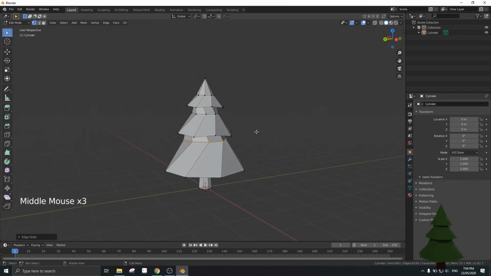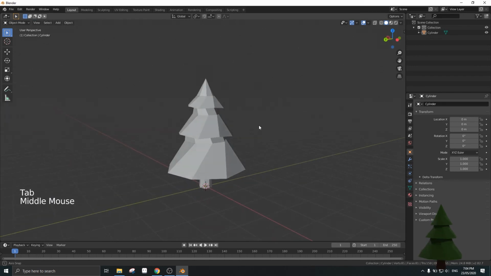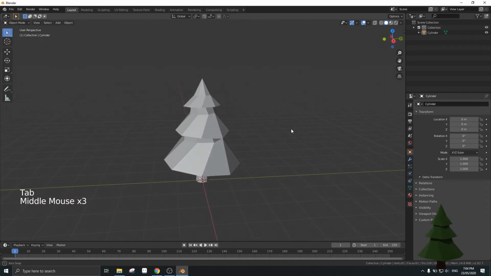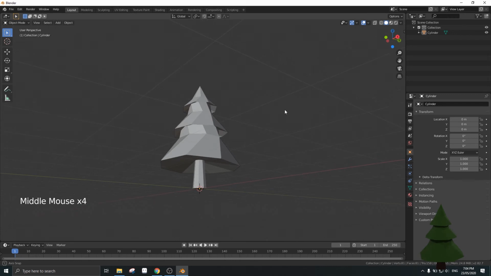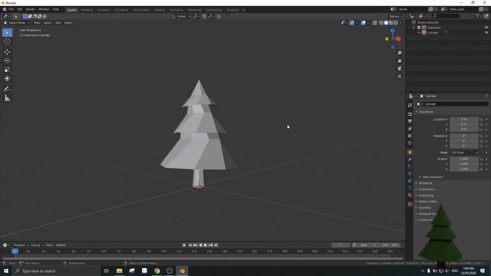So I'm just going to get out of edit mode and go into object mode. Have a look. And now we're ready to do some shading. So the next thing I want you to do is, in the description, I provided a file called palette, and we're going to drag that in.